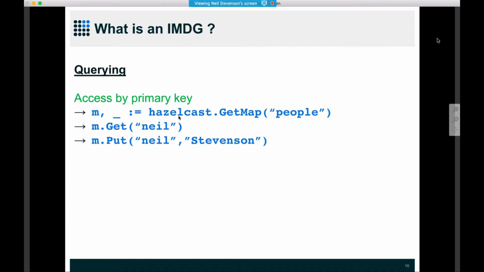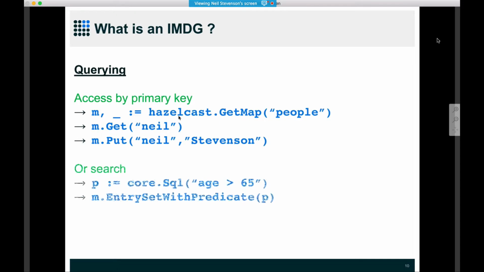And that's great, but sometimes you don't have the primary key. So you want to do searching. So you might look for all people that have the age attribute of more than 65. That's basically saying I'm wanting somebody who has a structure that has a field called age, and it's a numeric field and the value is greater than 65. Fairly obvious kind of querying.